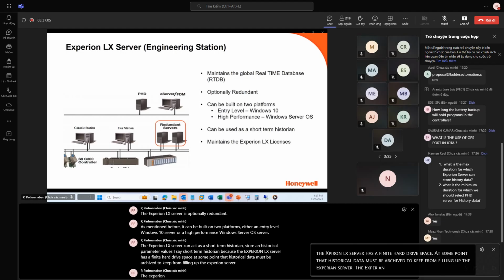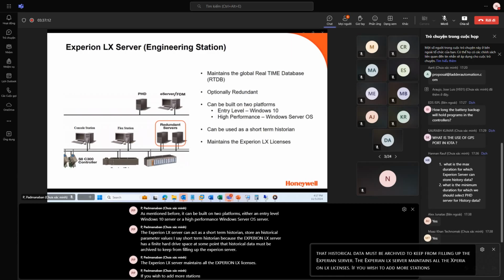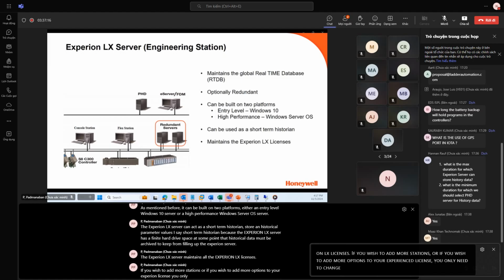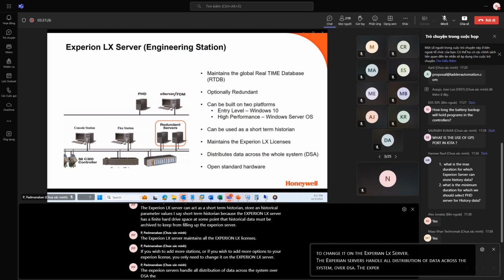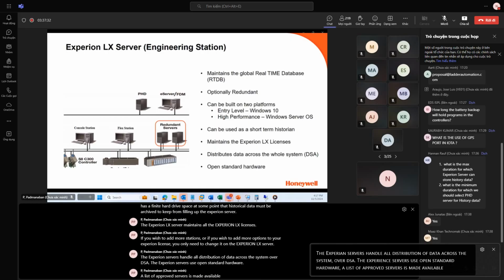The Experion LX server maintains all of the Experion LX licenses. If you wish to add more stations, or if you wish to add more options to your Experion license, you only need to change it on the Experion LX server. The Experion servers handle all distribution of data across the system over DSA. The Experion servers use open standard hardware. A list of approved servers is made available.